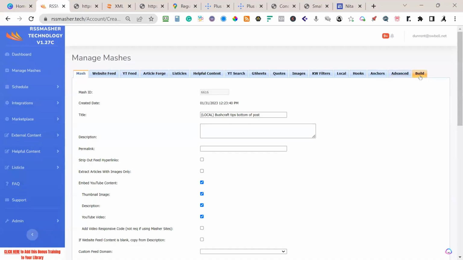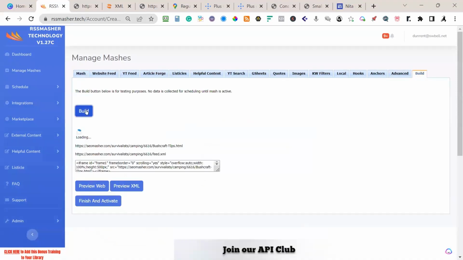Okay. Now, I'm going to come over here to build. See if I can pull some YouTubes out of it also. Now, if you'll notice right here is my custom domain. So I don't have a member ID in there. This is a properly formatted custom domain right here. SEO Masher, Survivalist, Camping. This is the MASH ID, and then this is the title that we're putting, Bushcraft Tips.